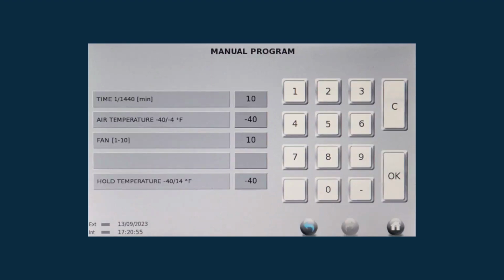After you click the manual button, the manual programming page will appear. On the left-hand side of this page, you will see a number of settings you can adjust to create your own custom recipe.